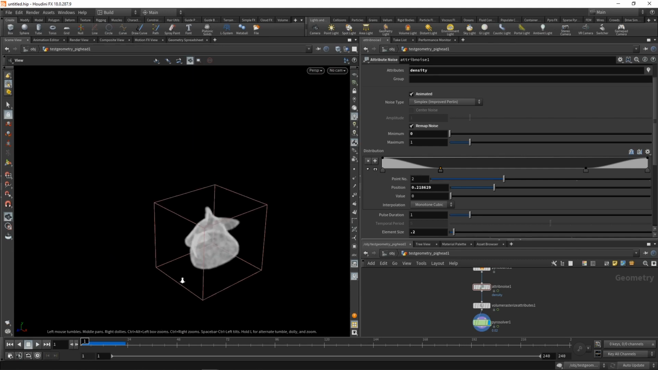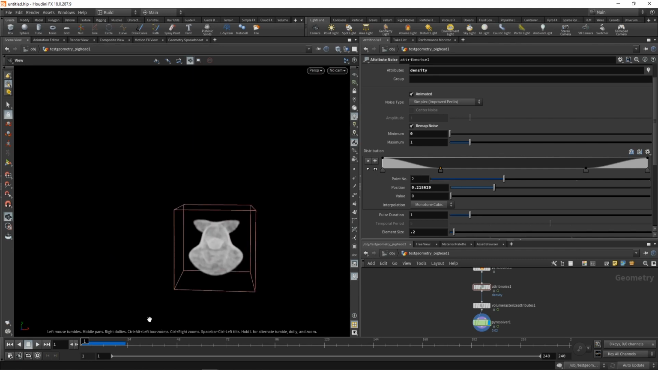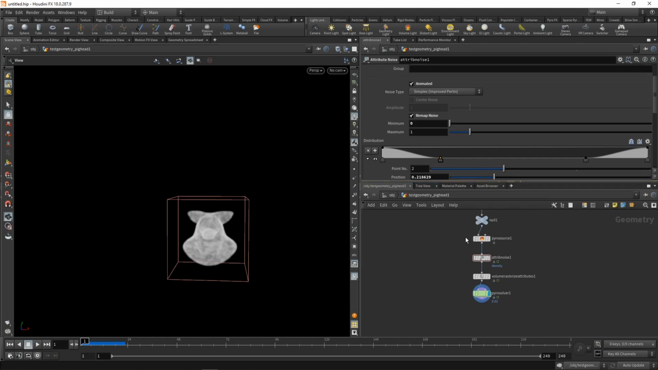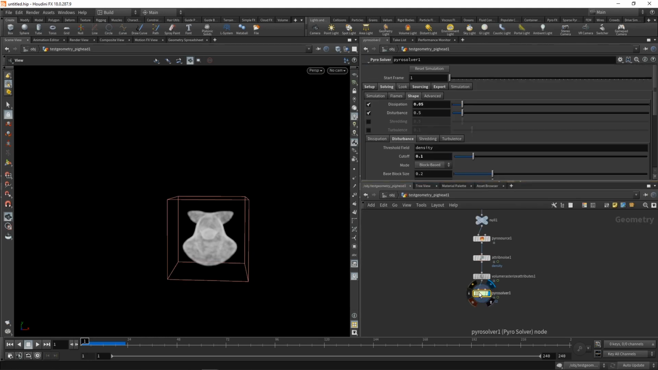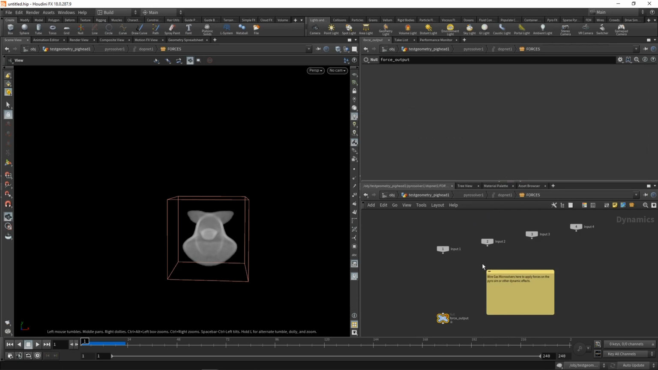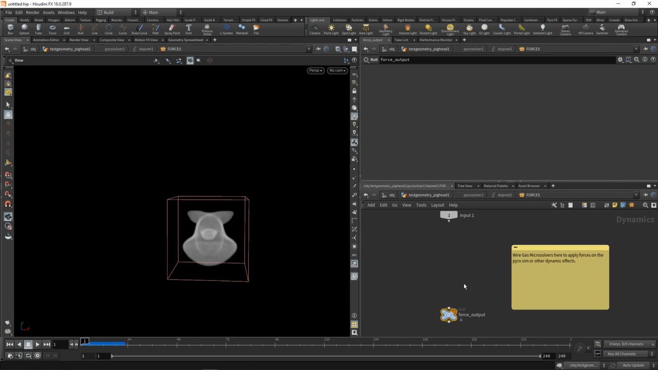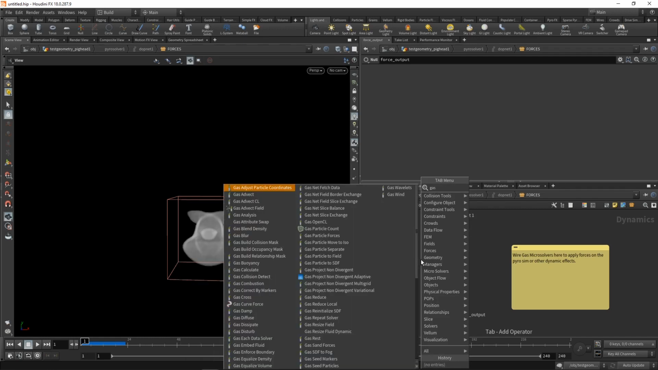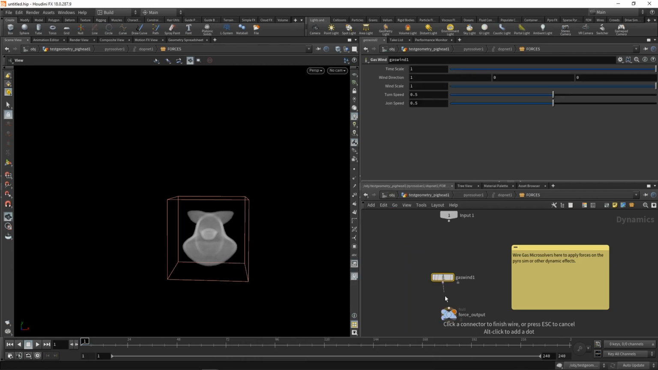However, what if I want some wind to actually blow this, let's say, along the x-axis? Well, as with RBDs and as with Vellum, what you can do is double-click on this Pyro Solver here, and you're taken immediately a few steps into the solver, namely to its forces input. And in here, I can wire forces affecting the simulation. And this has this nice note here saying that I should use gas microsolvers in here. So when I hit Tab and start typing gas, we can see all of those nice gas nodes here, which we can use to modify our Pyro sim. In my case, I'm just going to use the gas wind here, which I'll wire in there.